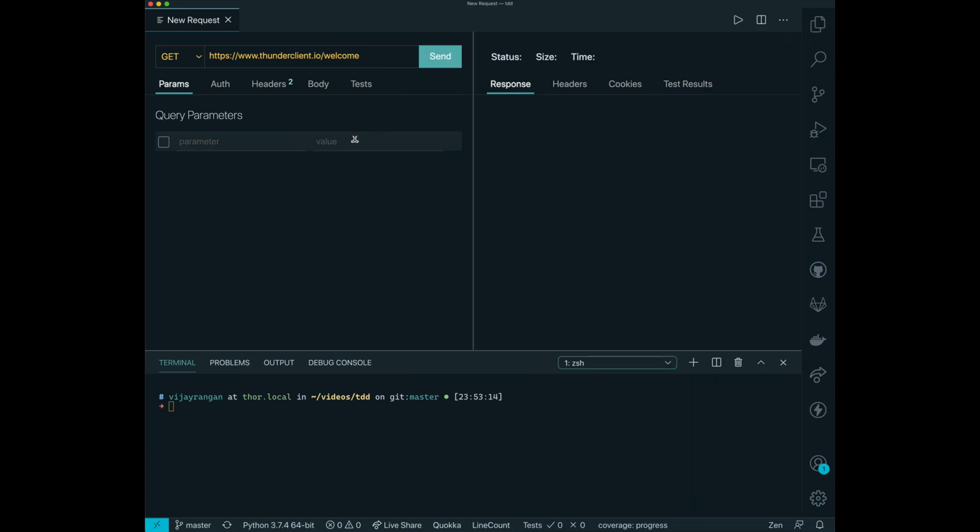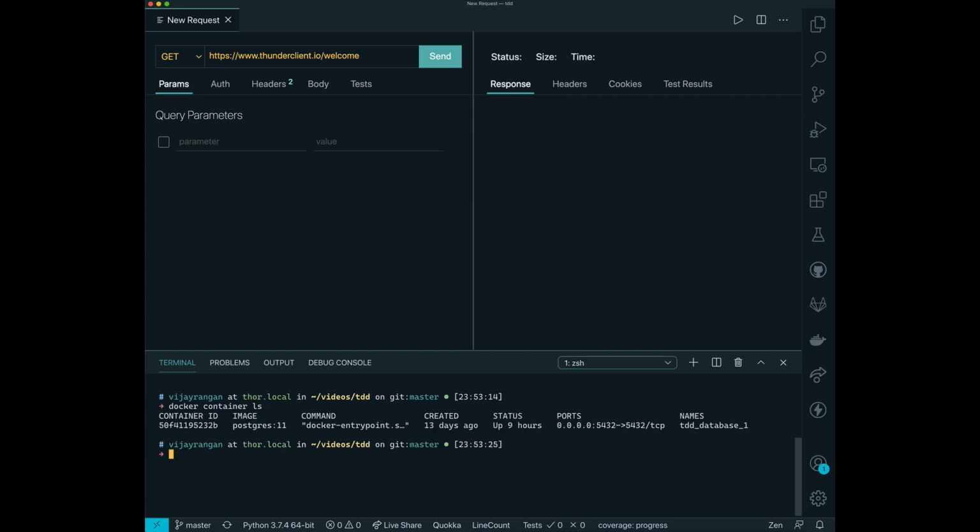So I have these routes set up. Let's see if we can actually get things running. First, I'm going to check if our Docker container is running by running docker container ls, and it is. You can see that the container is up and running.